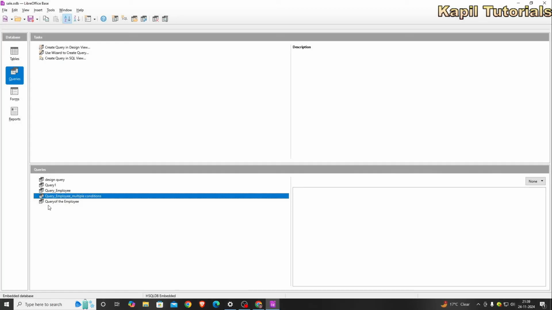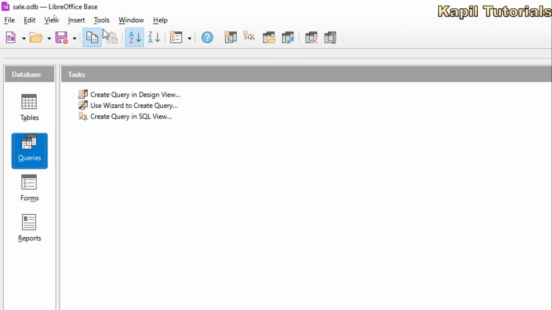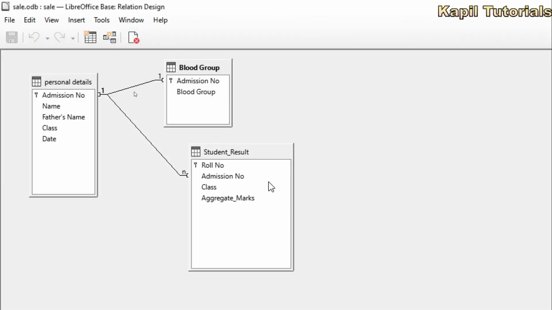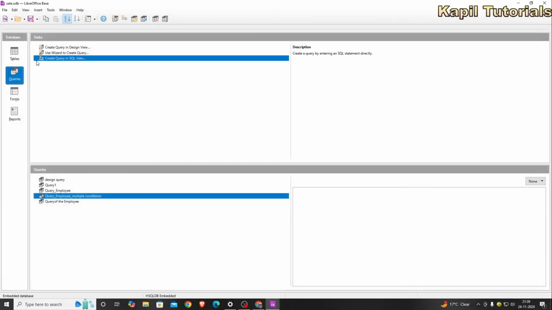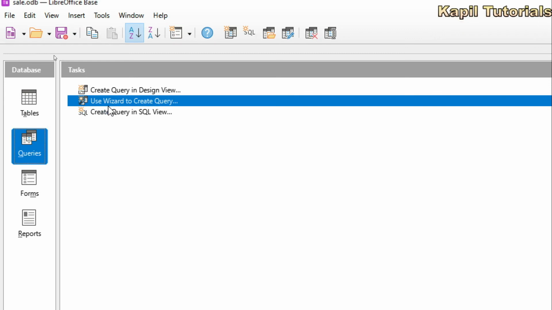Now I want to teach you the process of making queries from different tables. How to do that? For that also I'll be using different tables. Earlier I have taught you how to create relationships. You know very well that we have earlier done this. We have created relationship between three tables. Now I want to use all these three tables and make a query based upon these tables. How to do that? For that also I'll be making the query in design view.